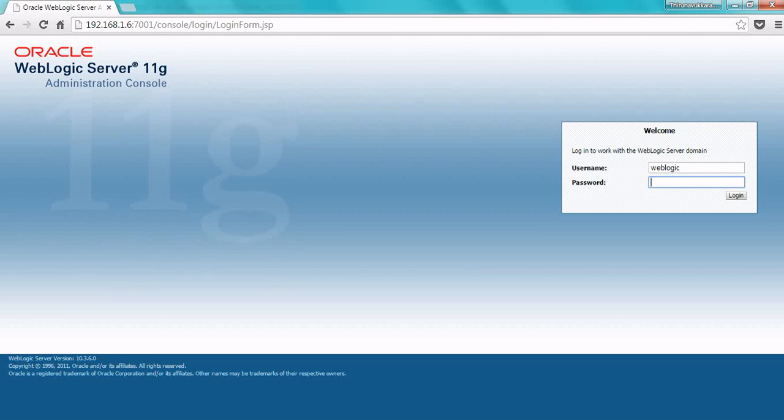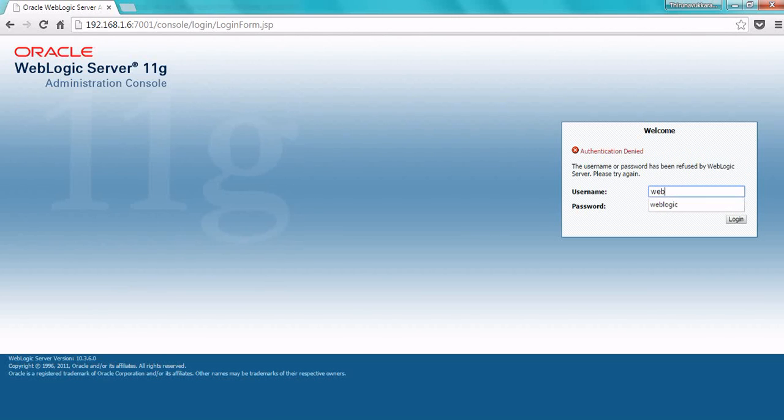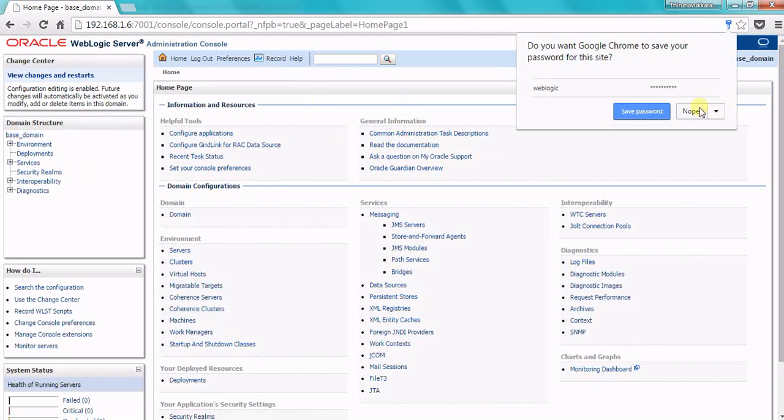I'm entering the username and password which I created for the domain. I think I entered something wrong. Oh, sorry, it's 123. Yes. Sorry, bad memory, I just forgot the password. The login is successful.